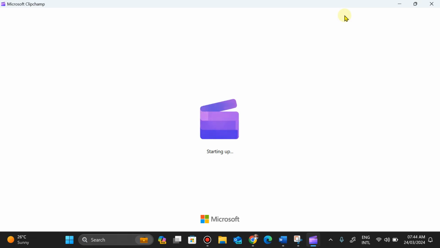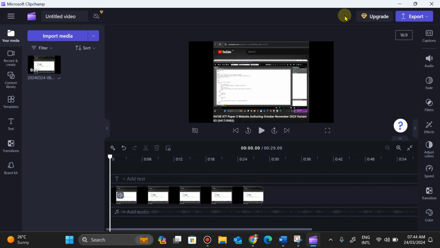For other users who are watching me right now, you probably need to sign in or create an account with Clipchamp before you can have this interface. Okay, so it's going to open with Clipchamp. I might have to do a tutorial on Clipchamp, so just let me know in the comment section if I should, and I'll start getting ready for it.